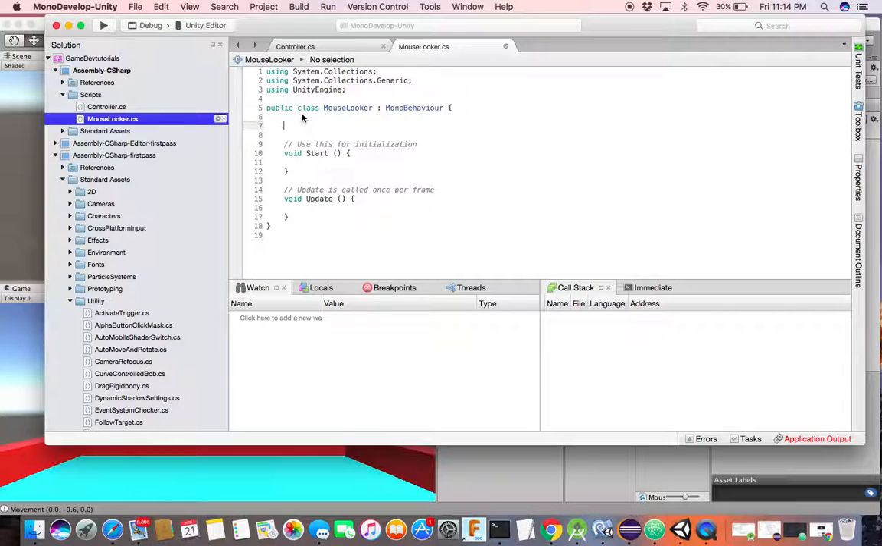Alright, so first thing we're gonna do is create two different types of variables. So we're gonna have public and private variables.